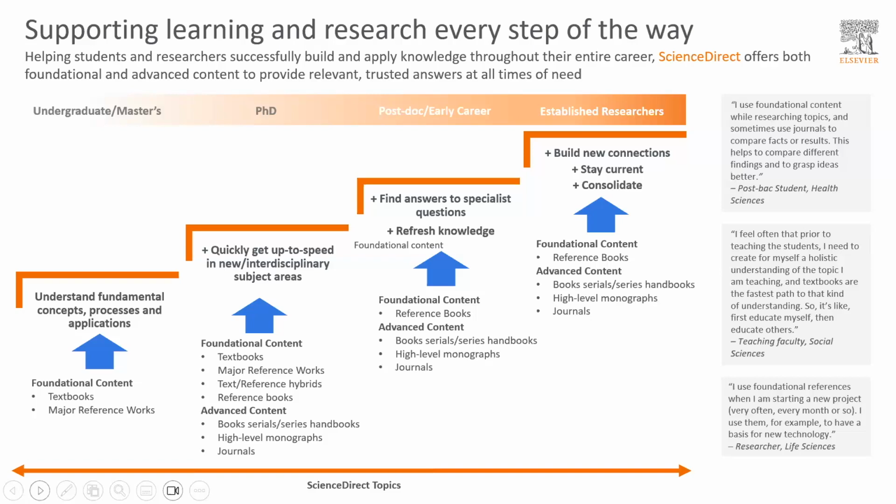The last step in that ladder of career development is the established researchers or clinicians. These groups are more focused on building new connections and staying current with the subject area, and rely mostly on reference books, including our serials and series handbooks, and journal articles, which are more fast-paced and provide a quick updated reference point. Many of you agree with us, confirming that you use foundational content while researching topics, and sometimes use journals to compare facts or results, or that our textbooks are the fastest path to understanding, as seen on the right-hand side of the screen, in some of the reviews and comments that we receive from our users.